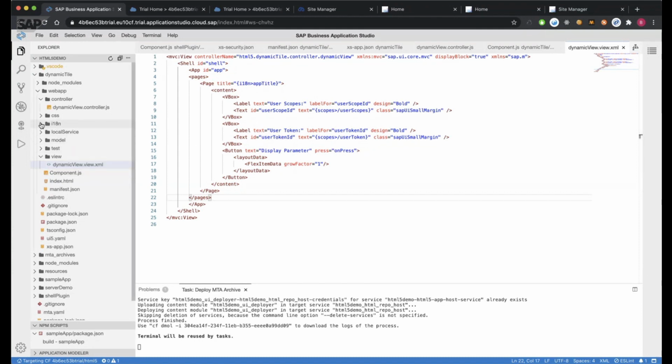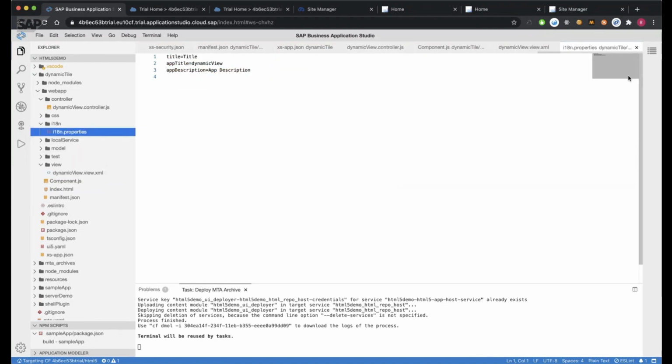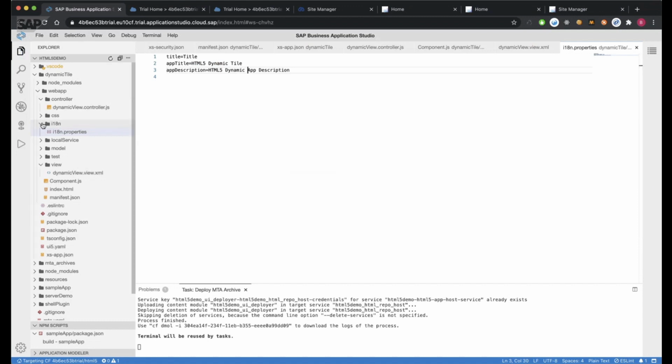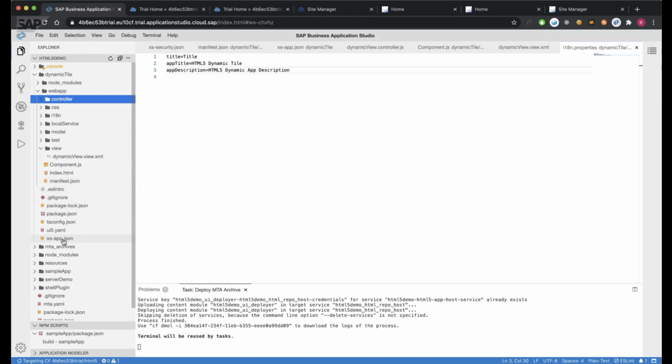Okay, so we are going to update just a little bit to show that we are using the HTML5 dynamic tile. This is going to be the name of my app. And of course, let's call it HTML5 dynamic app description. And I believe that this should be fine. Yes, this should be fine.